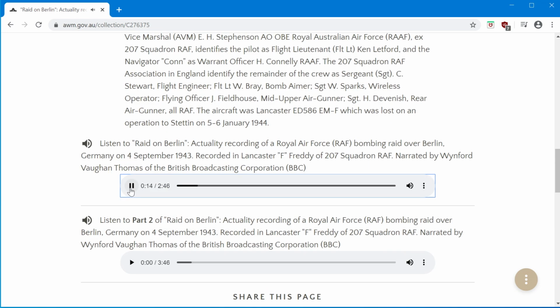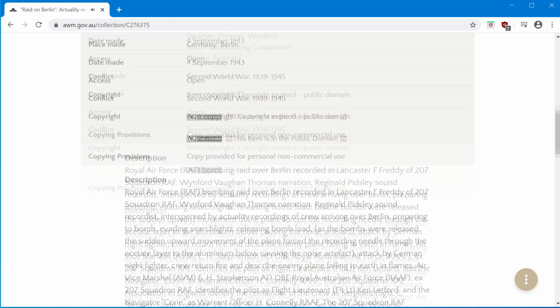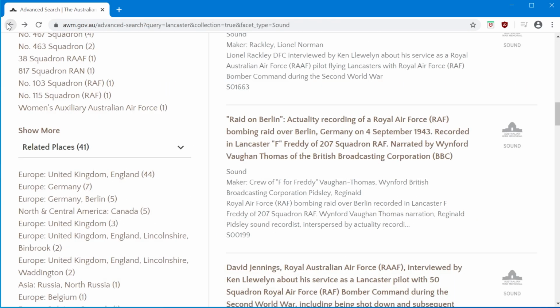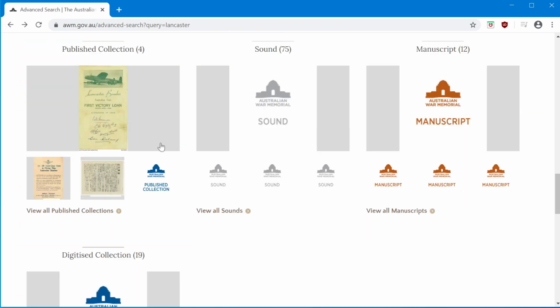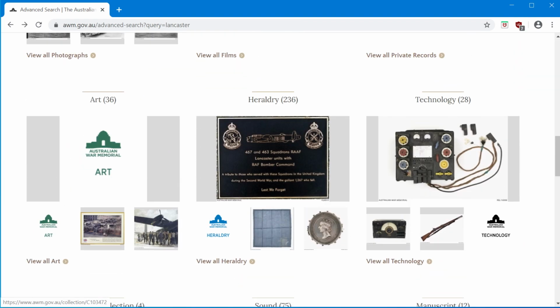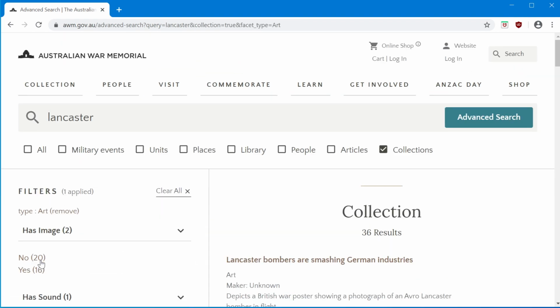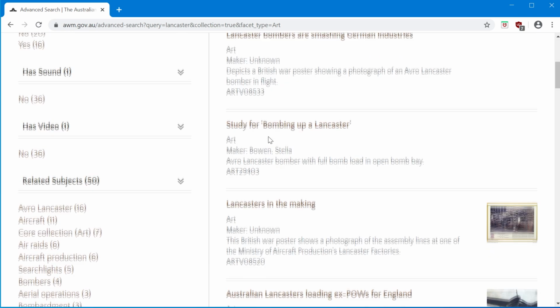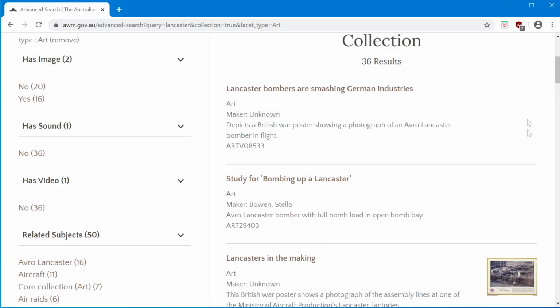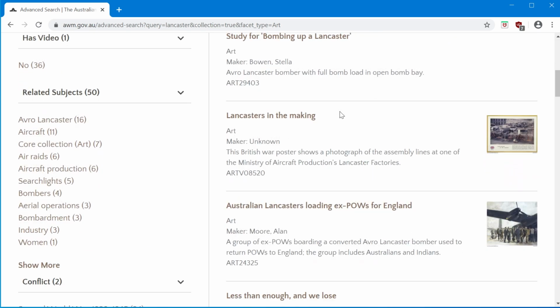There's quite a lot of nice stuff coming up as well, falling off a bit low. And again, all of those resources are downloadable. Sometimes you'll also find there's related artwork. So here, for example, for the Lancaster, you'll see here there's no thumbnails, there's no downloadable images for these. But this one there is, Lancasters in the making.